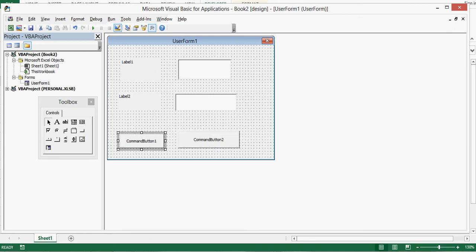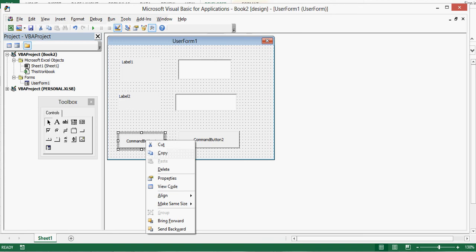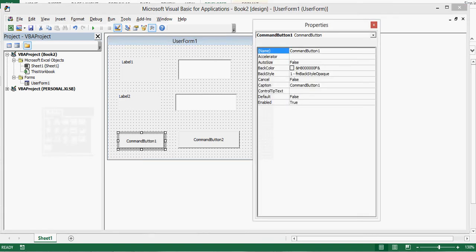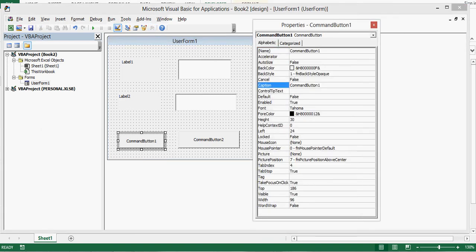So let me right click on command button 1 and then select properties. Here caption I'll change to exit. Then I select the second command button and then change the caption as show ID and password.